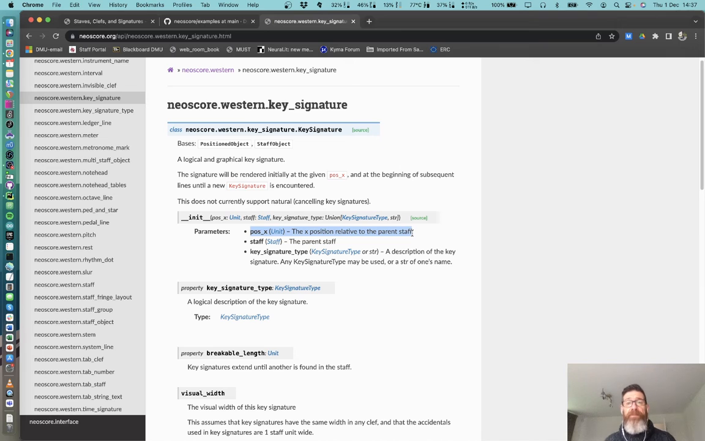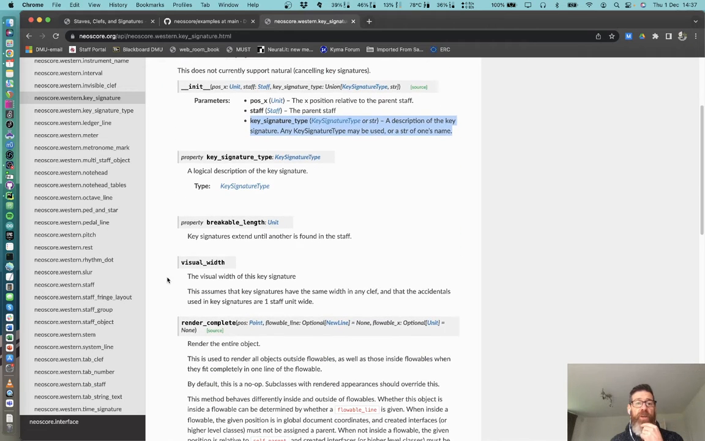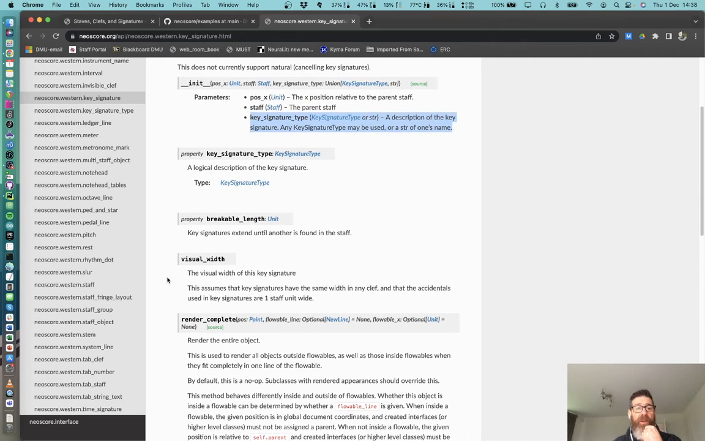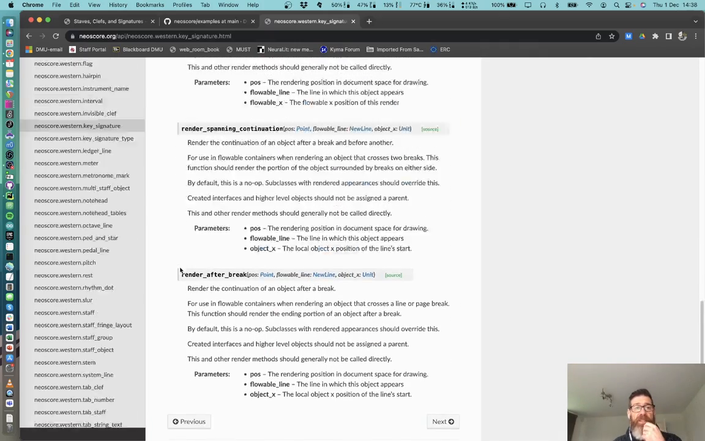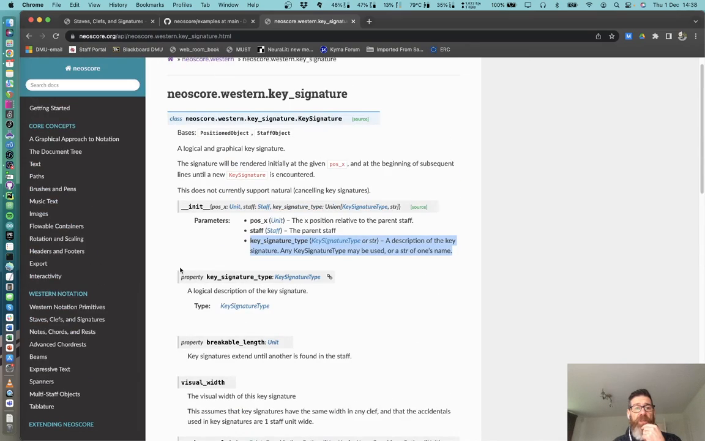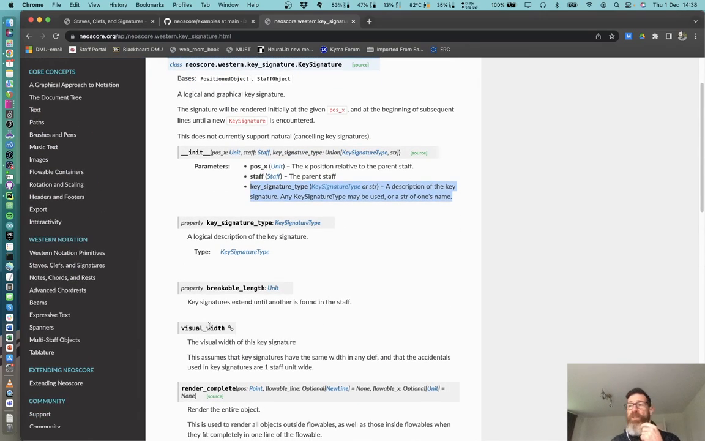Yeah, it needs a staff. This is the parent staff. So you need to point to it where it needs to go, and it needs to be a key signature type. But while we're in the API, it also gives us information as to the other properties that are available as well. For instance, this one, visual width. And there's a load of rendering possibilities as well to specialize into that. But we have key signature type and visual width. So let's play with those two functions in our code. So we're going to be looking at key signature type and then visual width, and let's see what happens there.